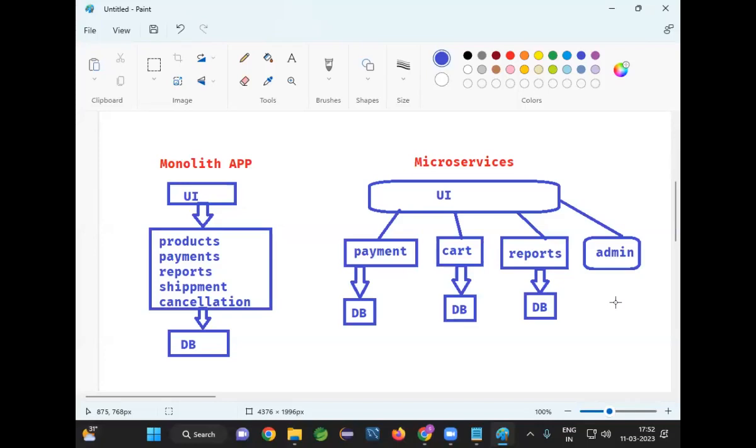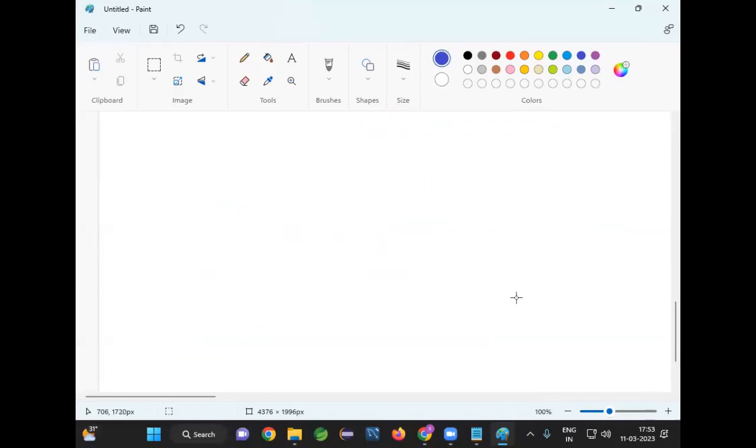Realize what is the importance of that. Sit down. We are trying to understand what is a monolith application and what is a microservices application. So tell me, what is a monolith? What is a microservice?